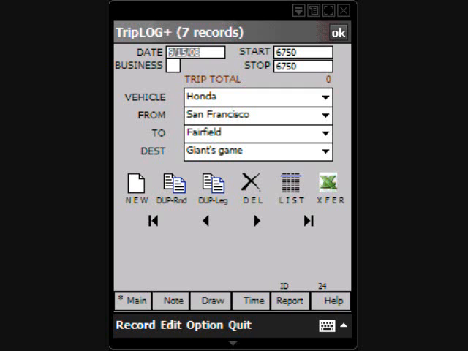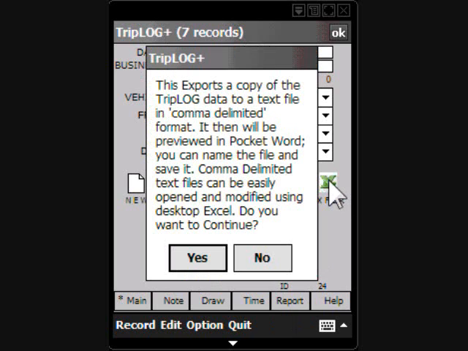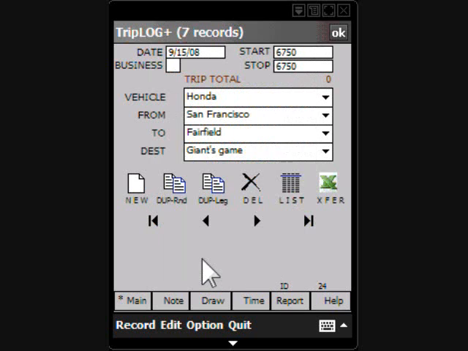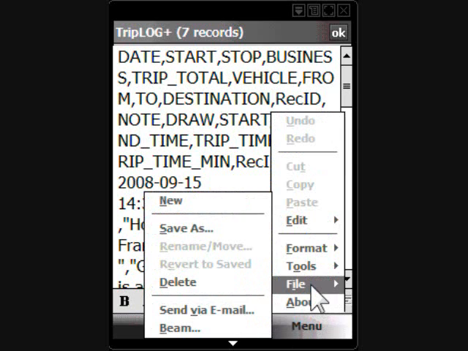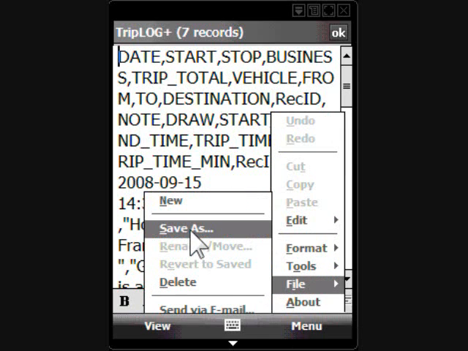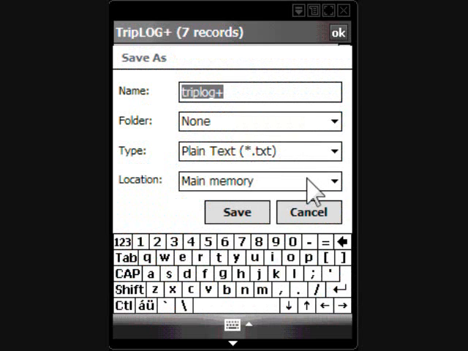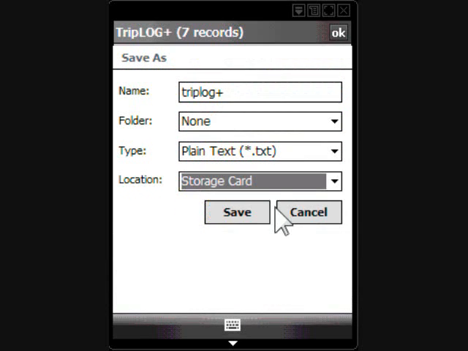The final icon to review is the Exfer, or the transfer icon. This allows us to export the data to a comma delimited file on our Pocket PC. From there you can open it up with Excel. But actually, the first thing it does is open it up in Pocket Word because it is in a comma delimited format. And from here you can save it out to any place on your Pocket PC, including your storage card.